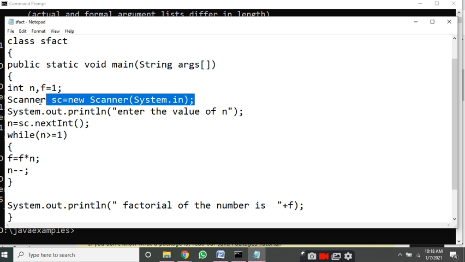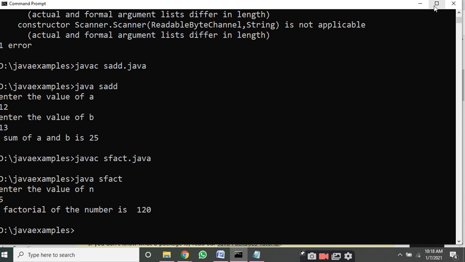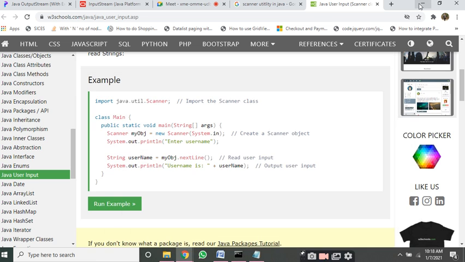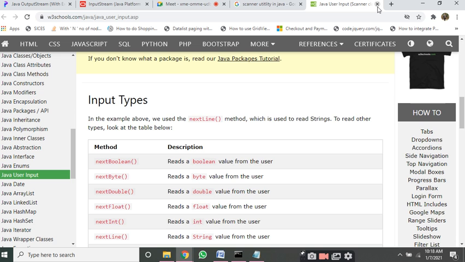So these are called the input stream objects. Scanner is one of the utilities which is available. There are other input streams also, like data input stream.